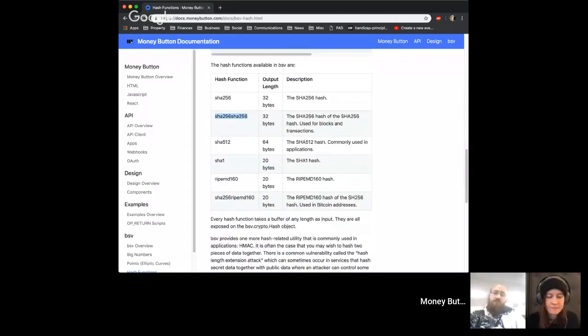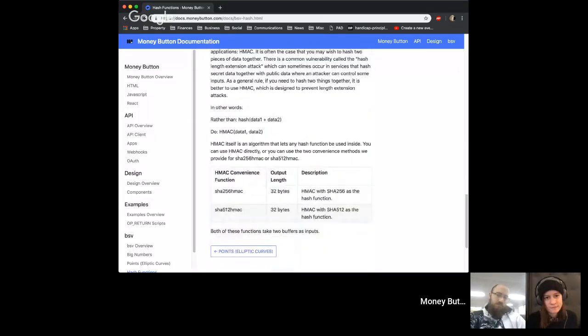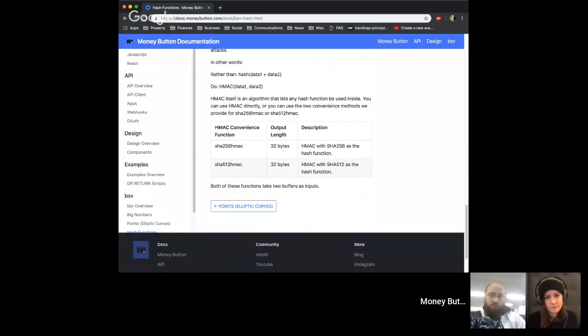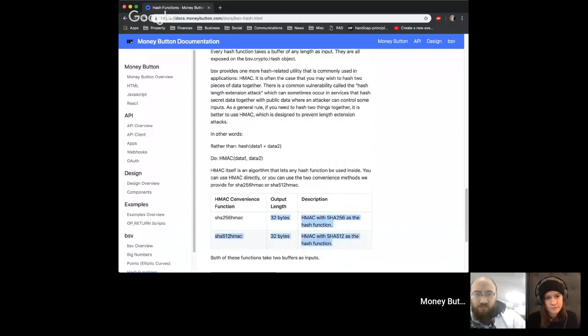So this just summarizes what are the functions that we have here, how big is the output, and what HMAC is, and how to use it. So that's what we have here in the documentation, in the screen share here. Any comments or questions about any of that stuff?